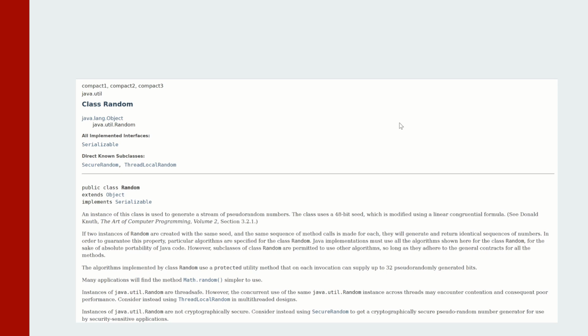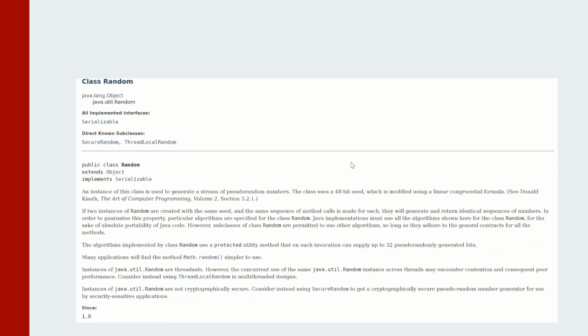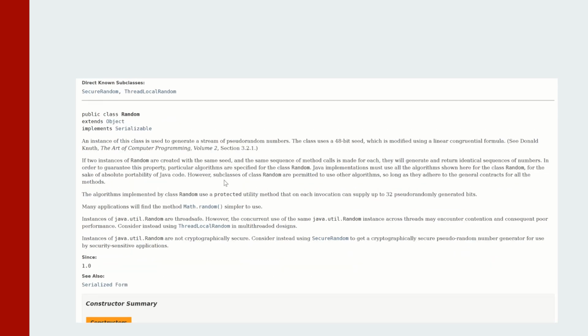With the Java classes provided, like Random, you can look up in the Java docs what happens in those classes, and you can look at what the properties and methods are. So looking up class Random, you can see that this class is used to generate a stream of pseudo-random numbers. One important thing is that if two instances of Random are created with the same seed and the same sequence of method calls is made for each, they will generate and return identical sequences of numbers.